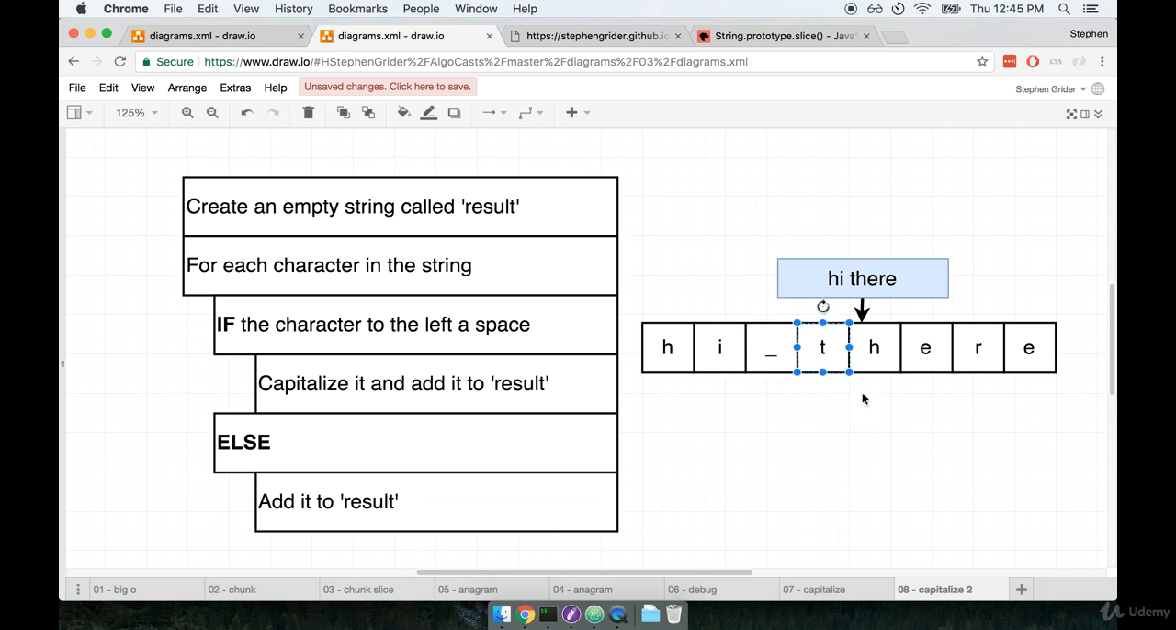Then we'll move on to T. With T, we'll look to the left, we'll see, oh, you know what, that is a space. So we're going to capitalize T and then add it into the result string. Now this solution right here has one very big weakness to it. One very big weakness. I'm going to ask you if you can find it right now based on the description I just gave you.